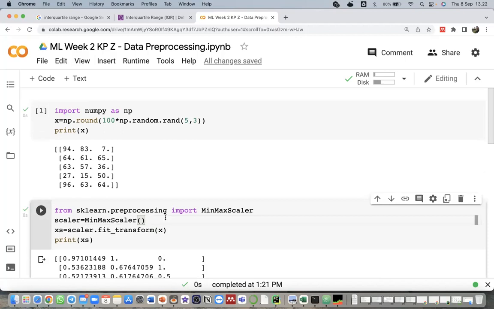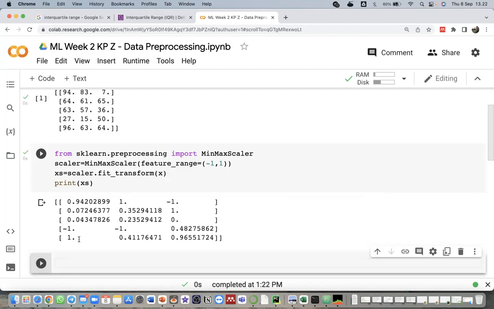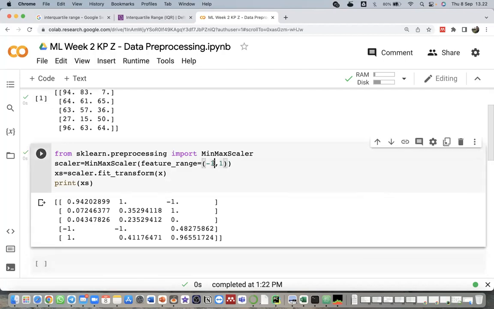For example, if I want to change the feature range, not from 0 to 1, because the default value is 0 to 1, I add the feature range argument here and change it to minus 1 to 1, so the range will be minus 1 to 1. So you can just put the feature_range argument inside the MinMaxScaler method if you want to change the range.